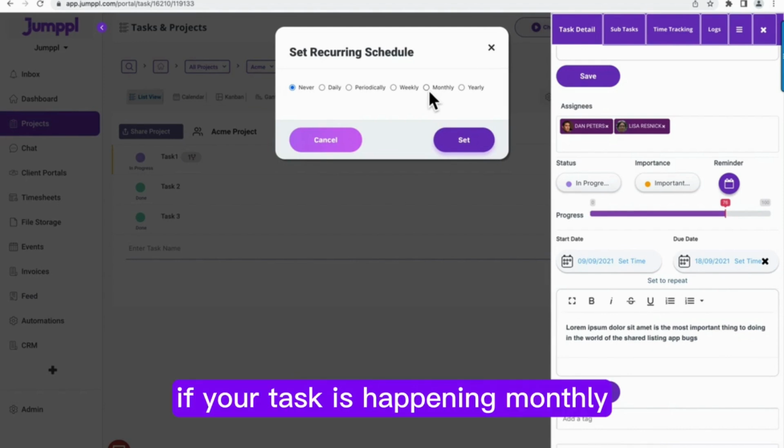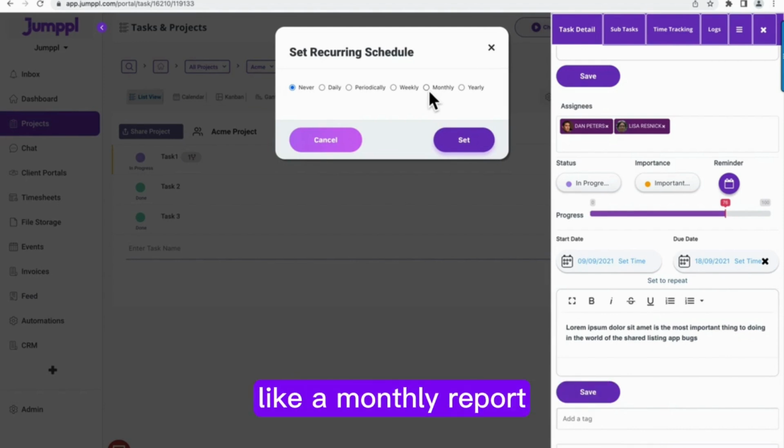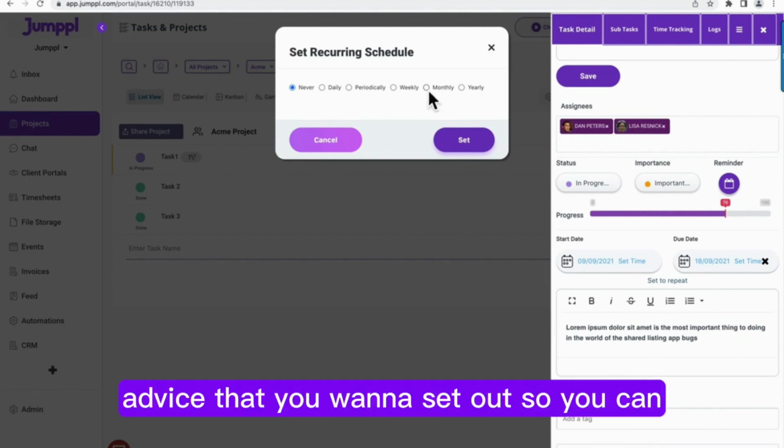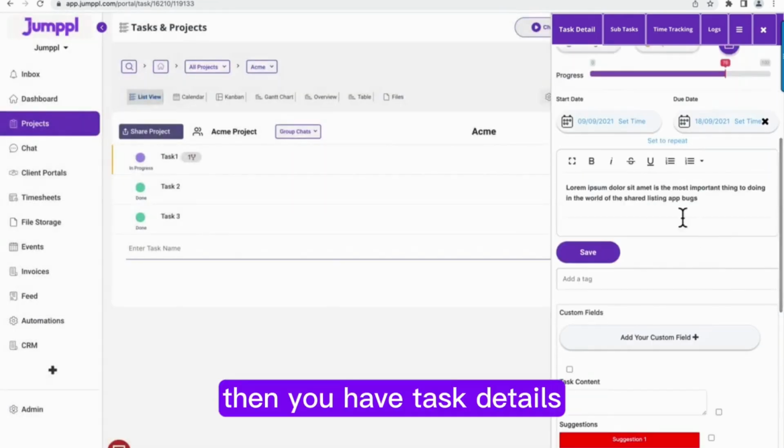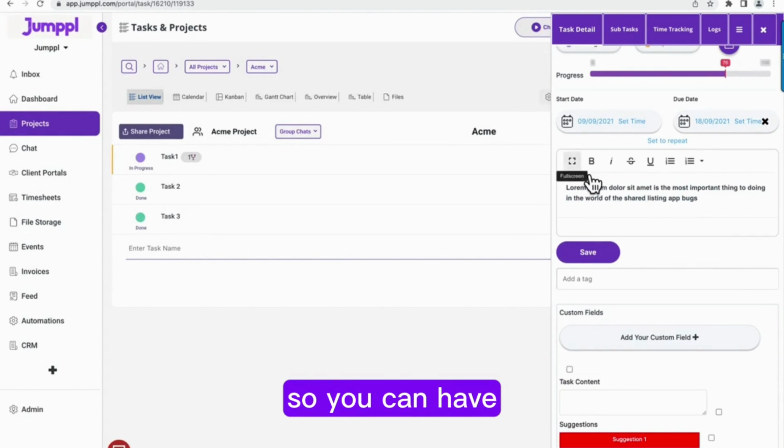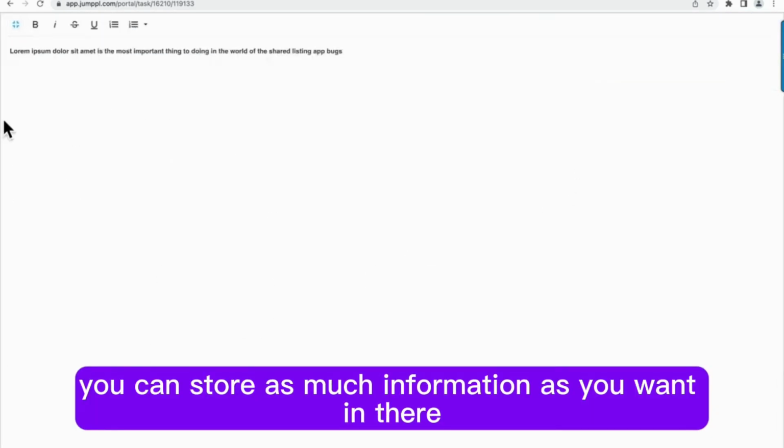So for example, if a task is happening monthly, like a monthly report or monthly invoice that you want to send out, you can create a task for that and set details for that. That's pretty handy as well. Then you have task details, so you can store as much information as you want in there.